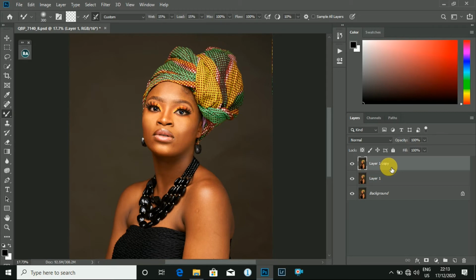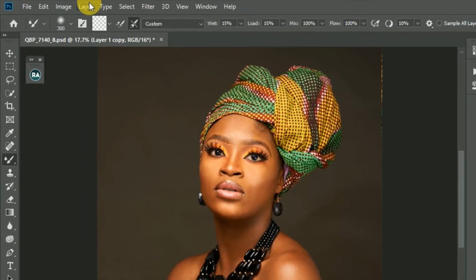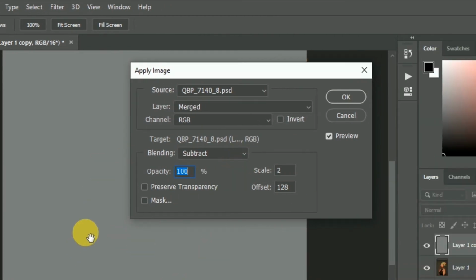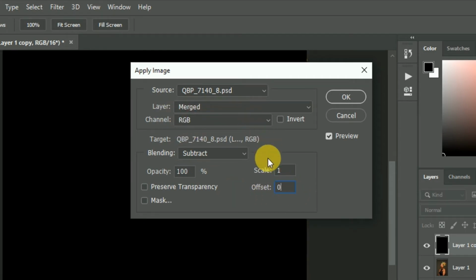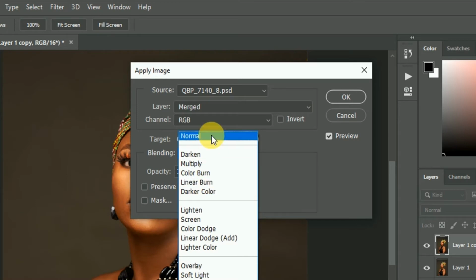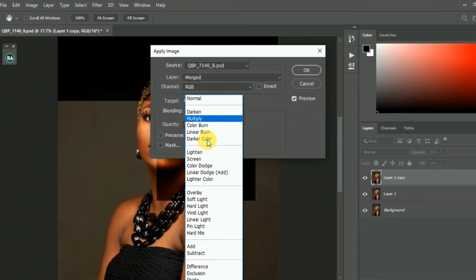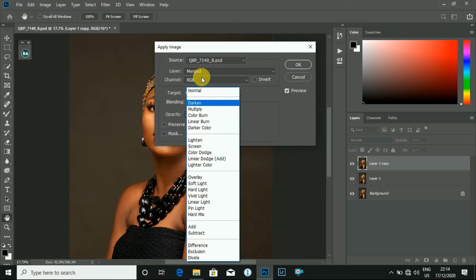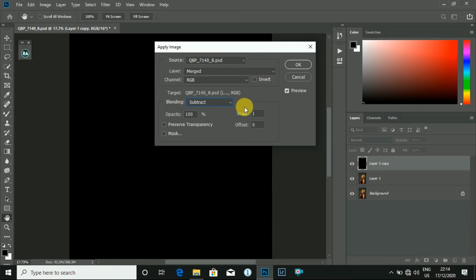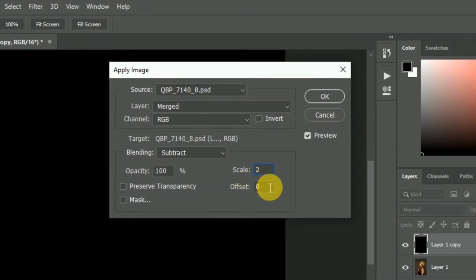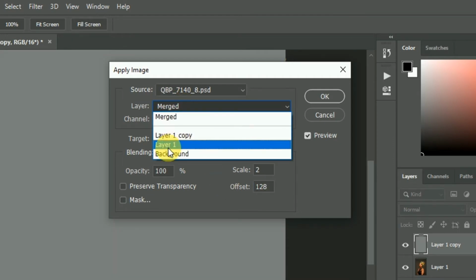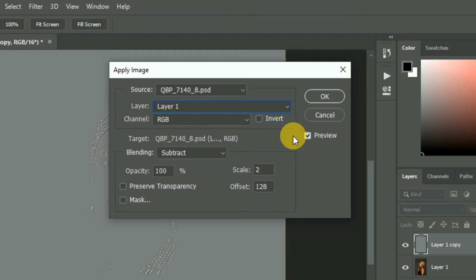So click on OK. Then we'll head over to the layer one copy. Go to image, apply image. For the first time when you launch Photoshop, it's not going to be like this. It's going to be normal. Something like this. So all you need to do is change the blending mode to subtract, like they did now. Then you change your scale to 2, offset 128. Then you change your layer to select the middle one, that's layer one. And you click OK.